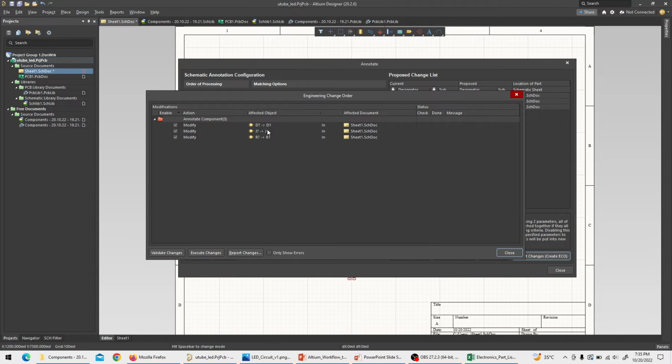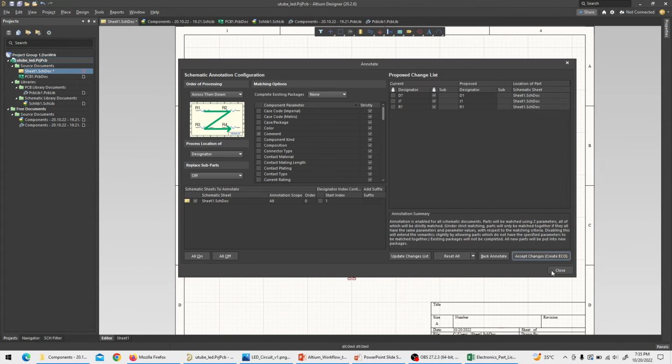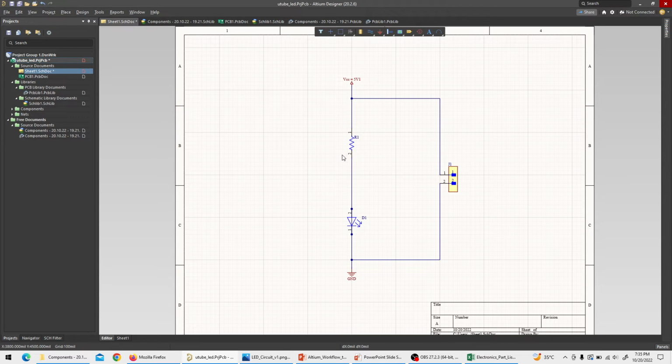Accept changes. They are changing D to D1, J to J1, and R question mark to R1. Yes. Execute changes. All done. Close. Close. And my resistors and diode and J1 connectors are already named, designated. Perfect. This looks good. I'll just save this. Control S. I'll save this one, and I have to quickly import it to my PCB project.